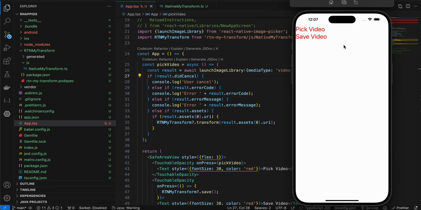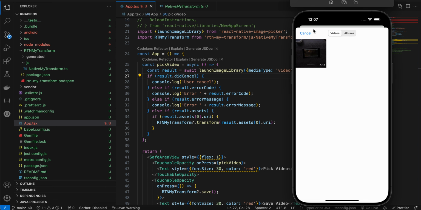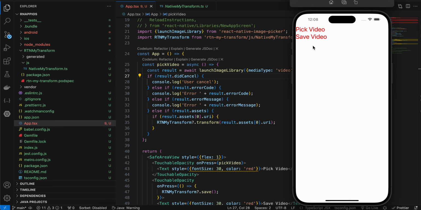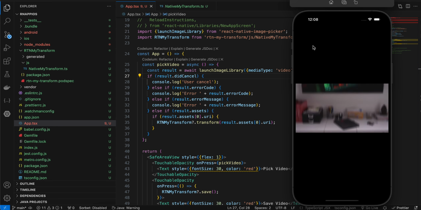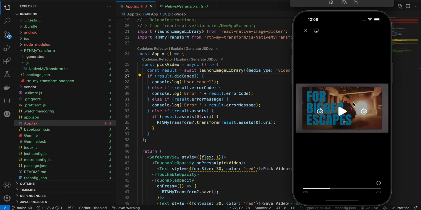So here I have my simulator open. If I click on pick video, it first shows me the Photos app. I will pick a video, and it just removes the audio and starts playing the video inside AVPlayerViewController. So yeah, that's what the output is.